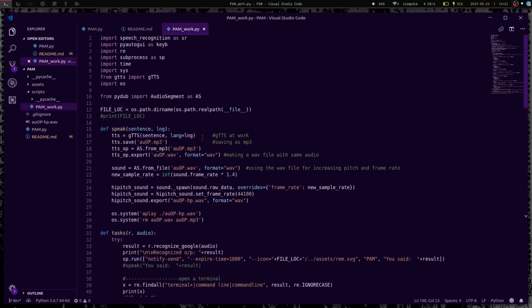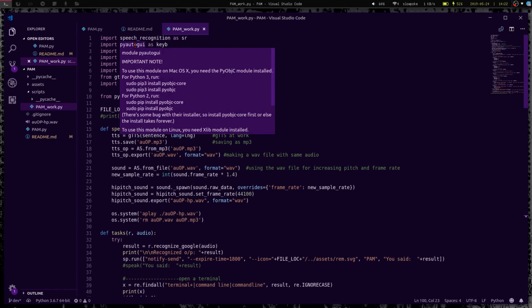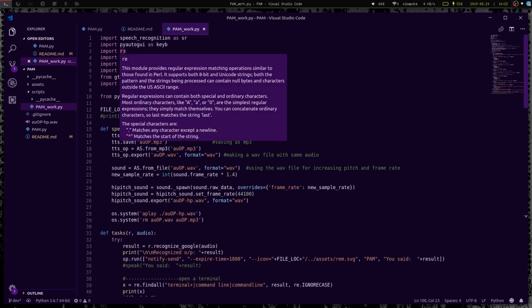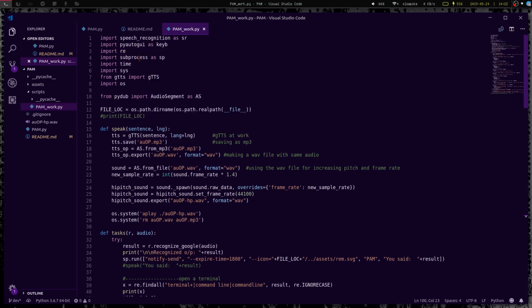So this is where all the meat of the program is. I'll explain this now. I imported some libraries. The first is speech recognition, which is used for recognizing what is being said inside an audio. PyAutoGUI, I use this for sending keyboard signals. RE is a library used for regex operations. Subprocess is used for bash commands. It's like execl in C.